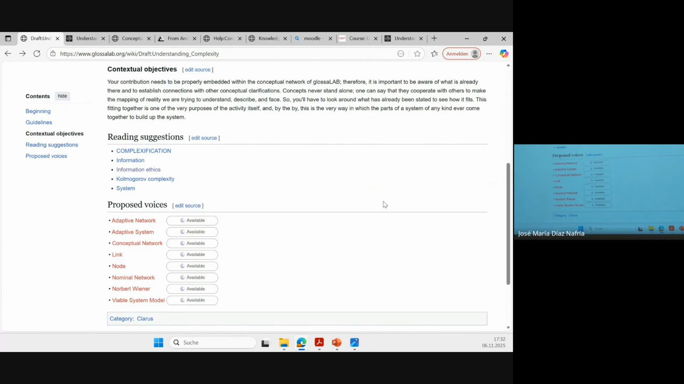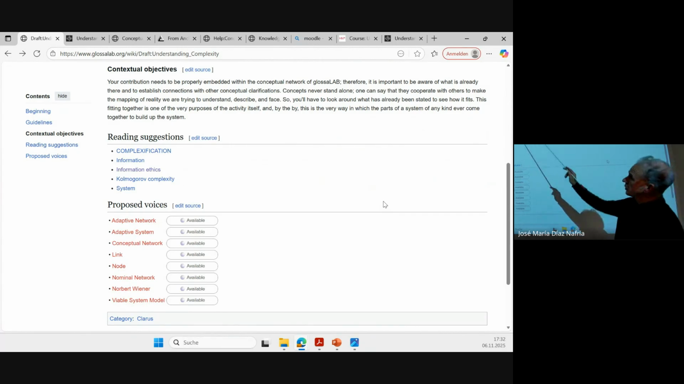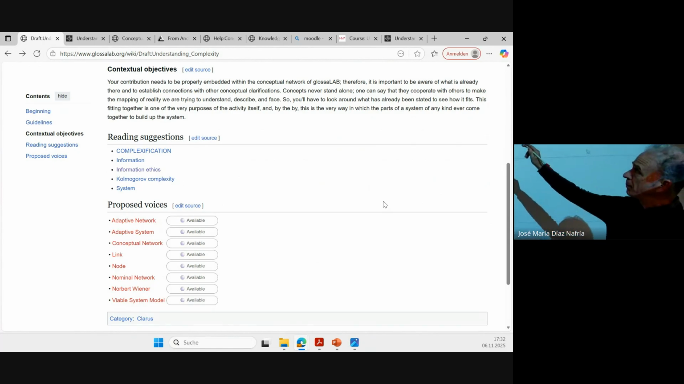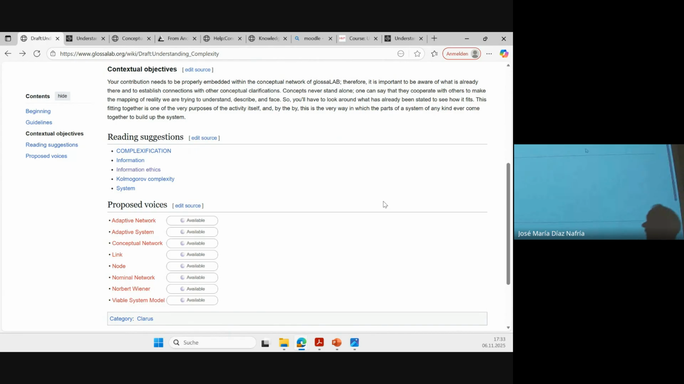So now you don't have time. Some of these articles may be short, but others might be long. Complexification, complexity, information ethics, cosmology of complexity systems. The point is that your first step in participating in the clarification is that you go to some of these concepts. You can click on it, so you can look first, type in draft, colon, understanding complexity.